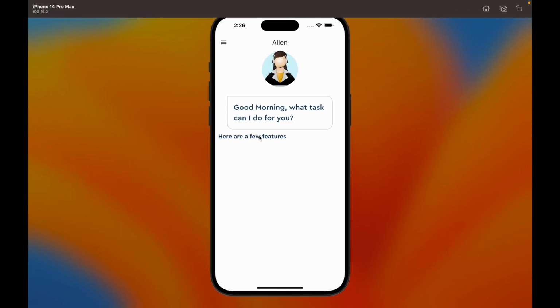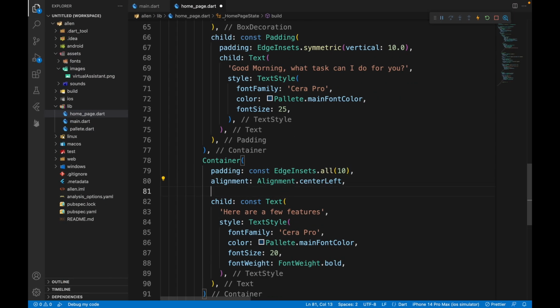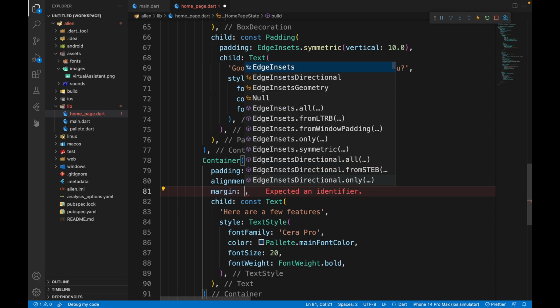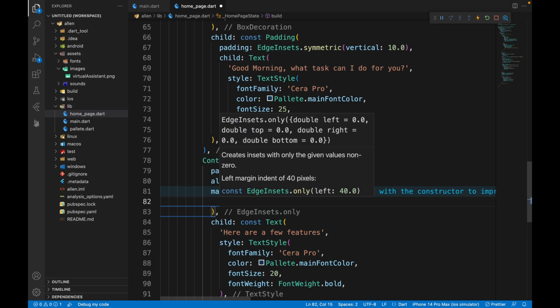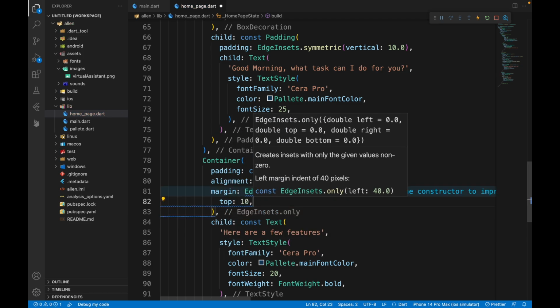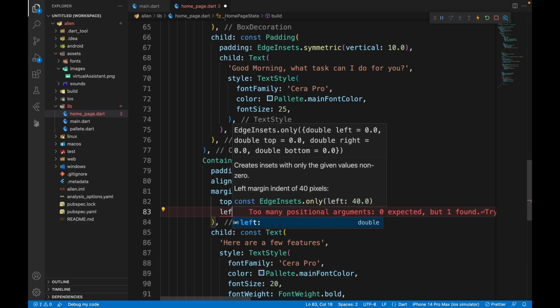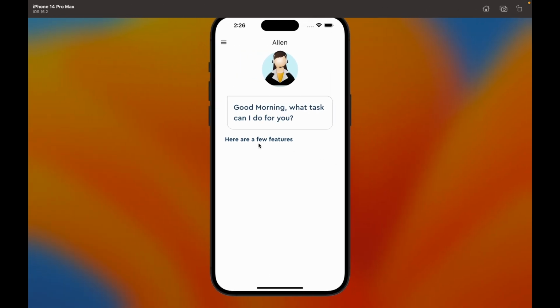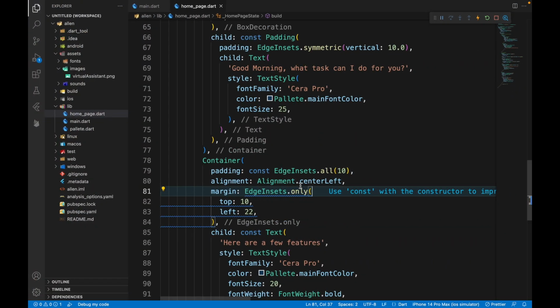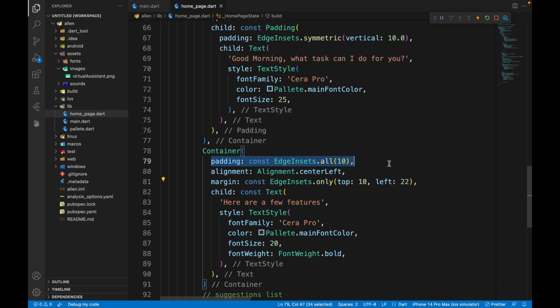Also I need some kind of margin from here. So we can leave that margin. We have margin EdgeInsets.only. From the top I'll leave, let's say, 10, and from the left I'll leave 22. And then save it. So here we go. Looks good. Also let's pass a const over here. Looks great.